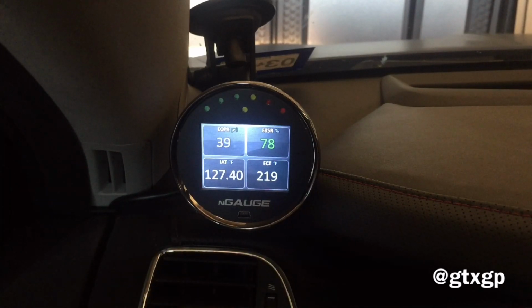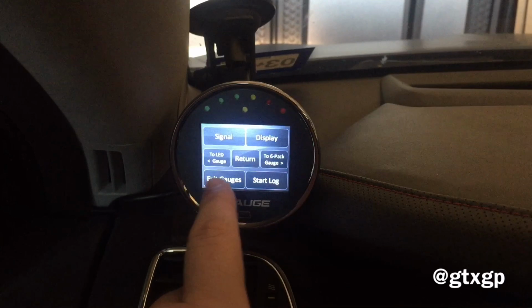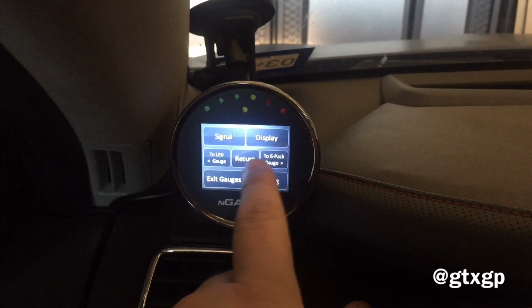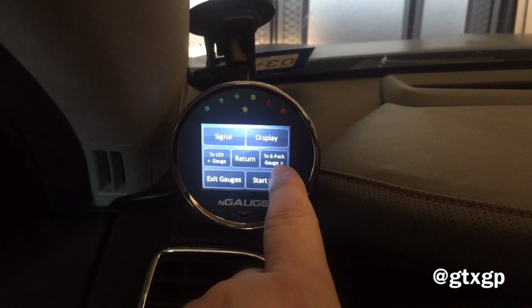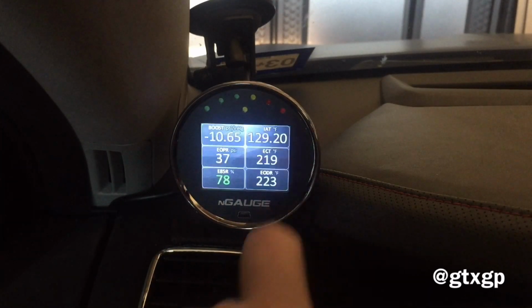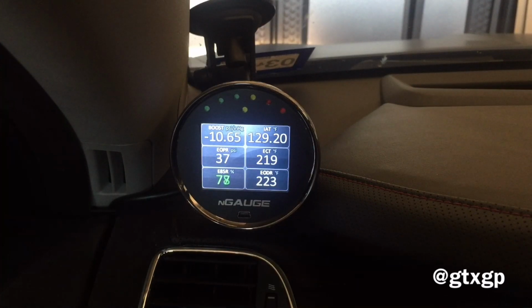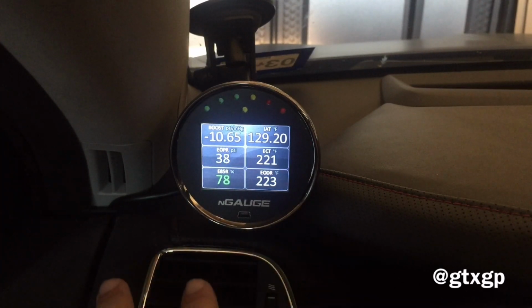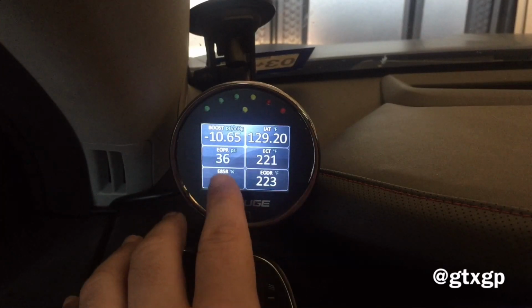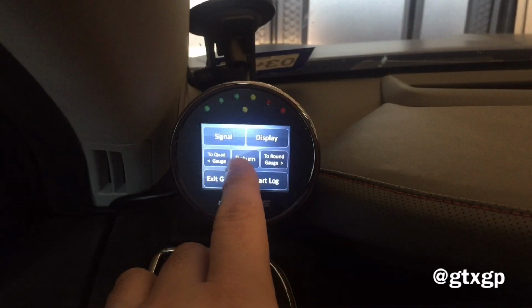Like I said, I have not even begun to scratch the surface on that. But let's say that 4 gauges is not enough for you. You can come in here and just by clicking any one of these, you can see it says 6-pack gauges. If we click that, now you have 6 gauges displayed, all with the same functionality where you can click any one of these 6 and change what the signal is, change how the display works, everything.